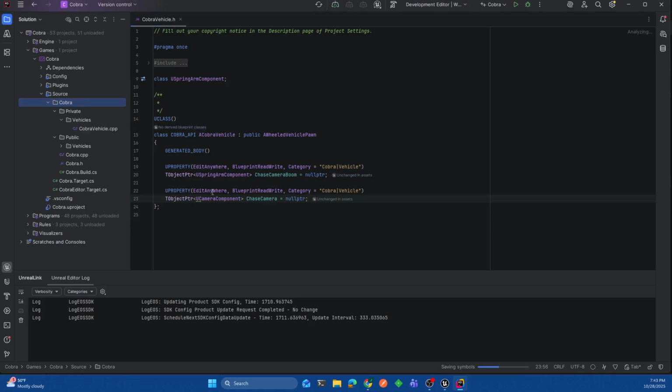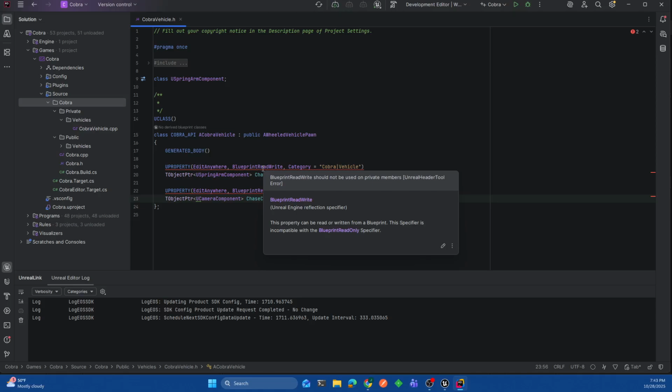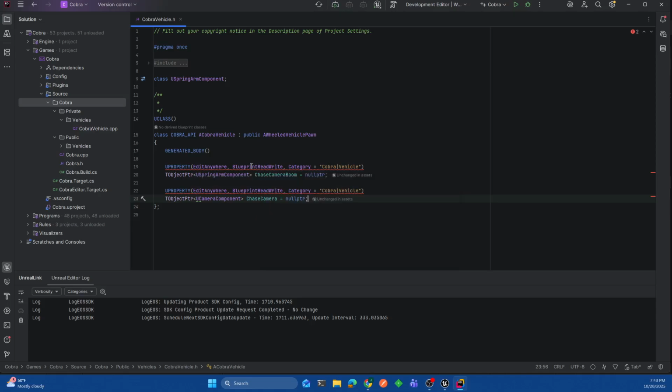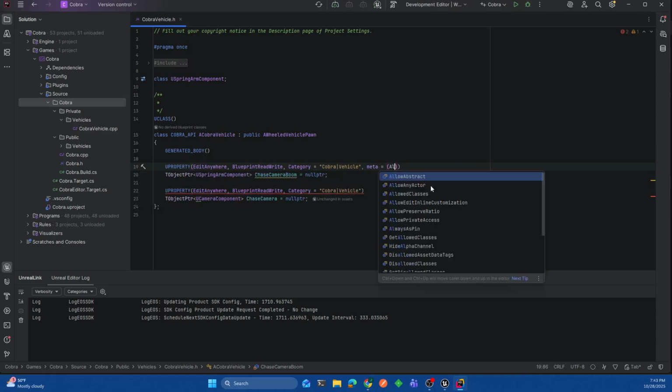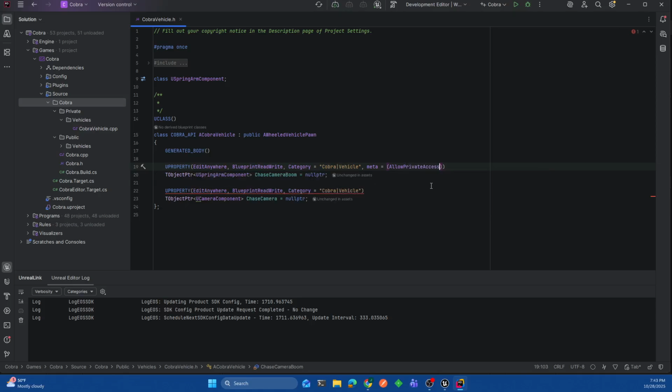Well, actually, I need input. I guess I should go ahead and add the input context and the actions. Let's do that. I don't know why this has got a red underline on it. Oh, it shouldn't be used on private members, right? I need to fix that. There we go.